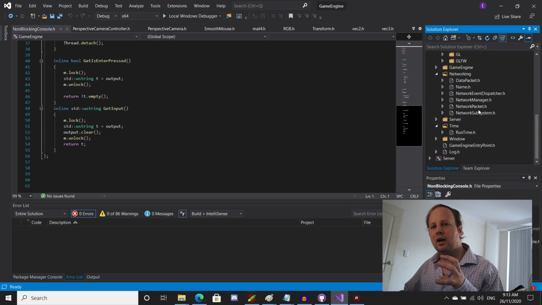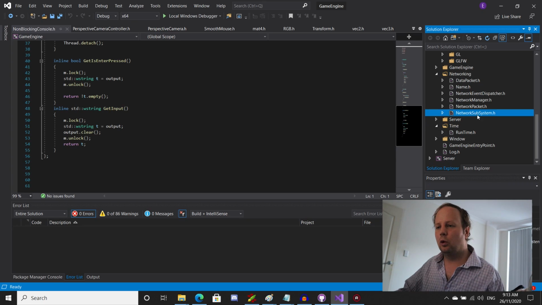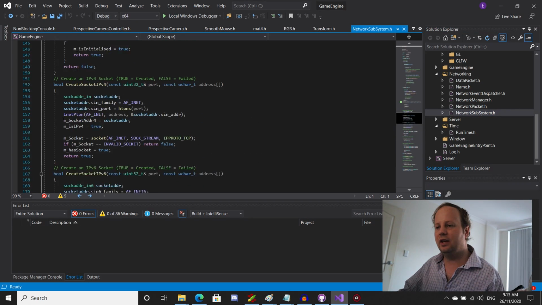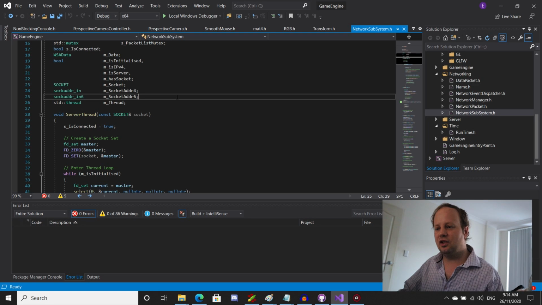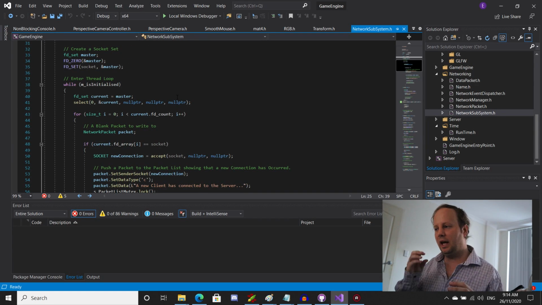So I've got a network subsystem, which basically handles very, very low level networking calls, and this is all written using WinSock 32. So if you have a look up here, I'm using the Windows library for that. Basically, it just handles the very basic server and client implementation of that. And you'll notice here I've got this thing called a network class.